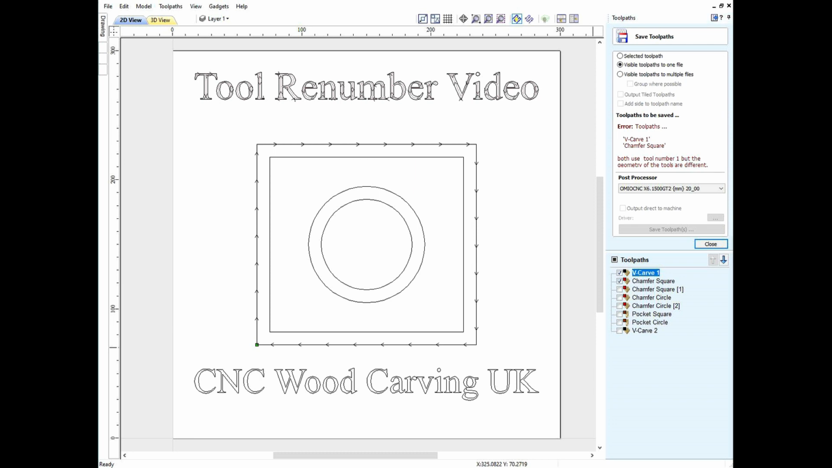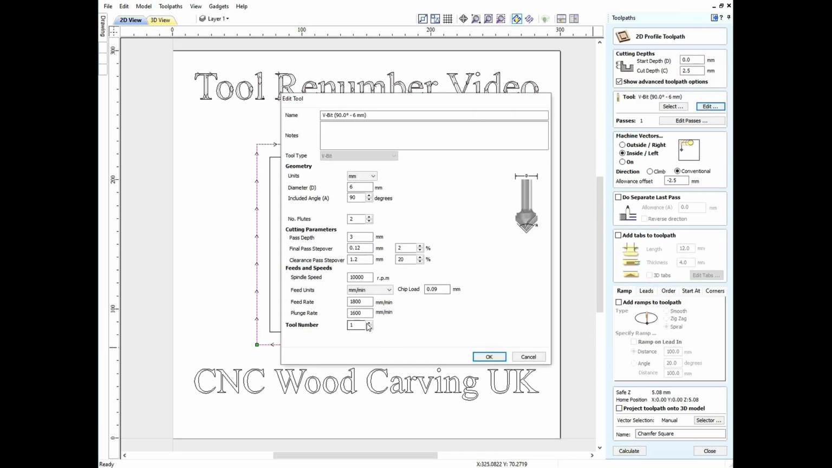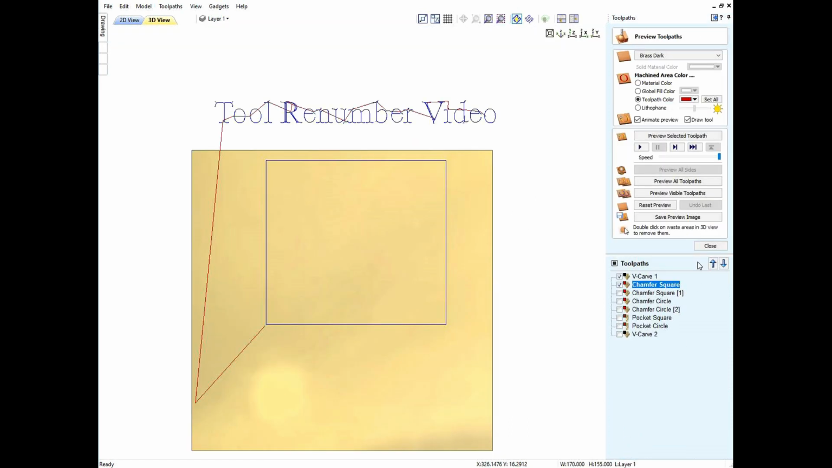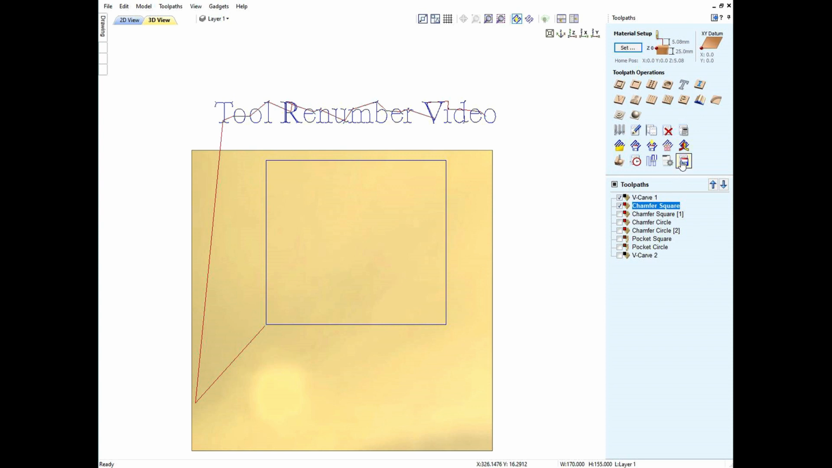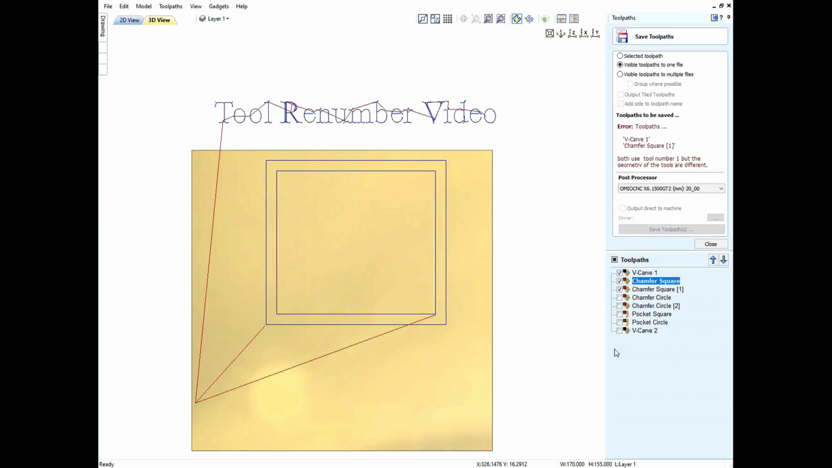There are several ways to clear this error. 1. Select one of the tools. Click Edit. Change the tool number. Then click Calculate. Of course, this may not be the only tool which is causing the problem. So you may have to do this as many times as is necessary.